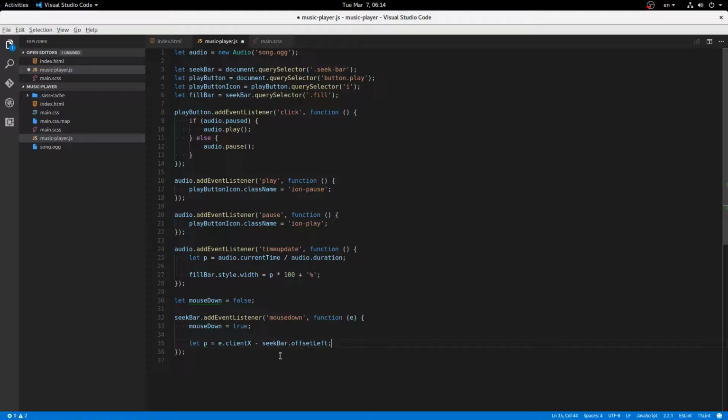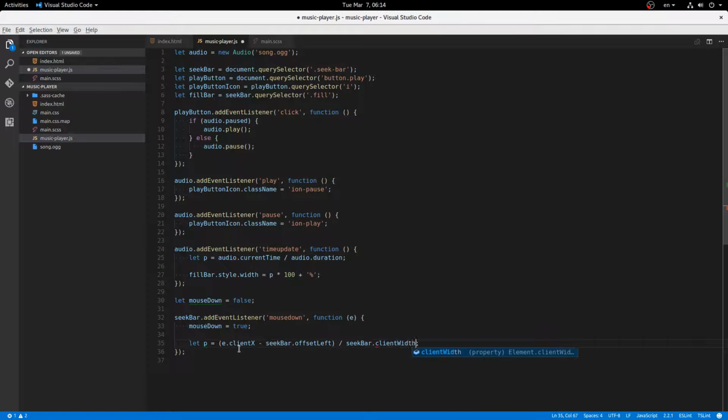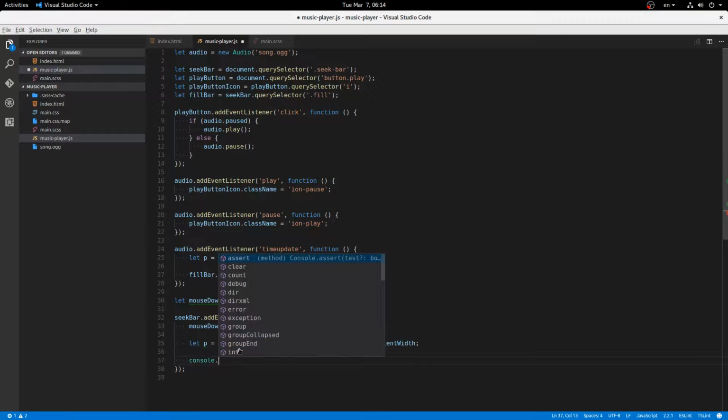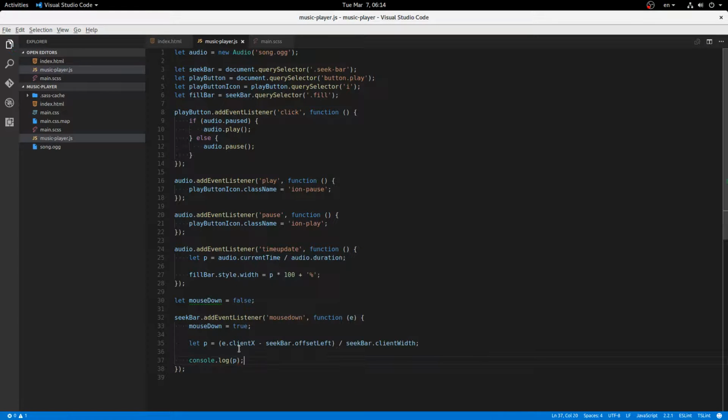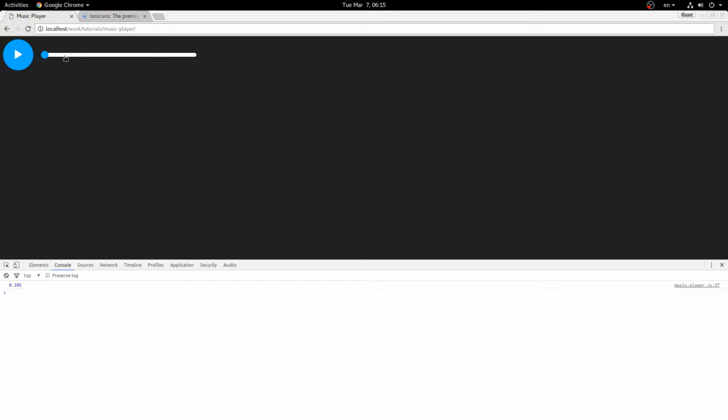Okay, that's going to tell us where on the seek bar we clicked, and then we're going to divide that whole thing by seekBar.clientWidth, like that. And I'm just going to console.log p for now. All right, go over to our console, click there. About 10% through, this should be about halfway through, and this should be near the end.